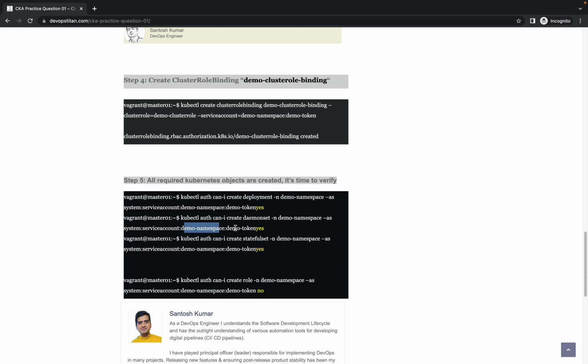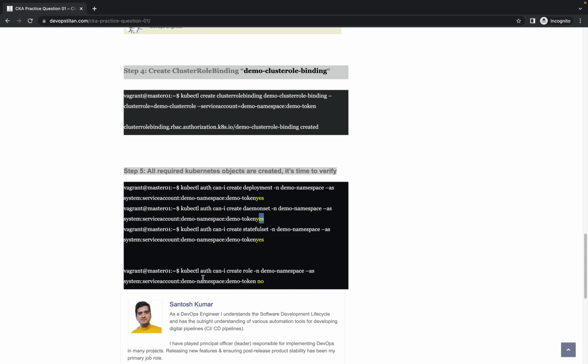This demo token service account is created inside demo namespace only. So this service account cannot create if you try to change the namespace here, demo namespace, and give any other namespace, kube-system or any namespace which you have created. Your answer, instead of yes, should come as no. You can also give a negative check. If you see at the end, I have given a negative check.